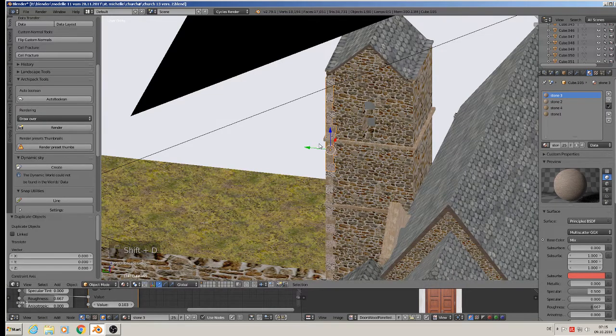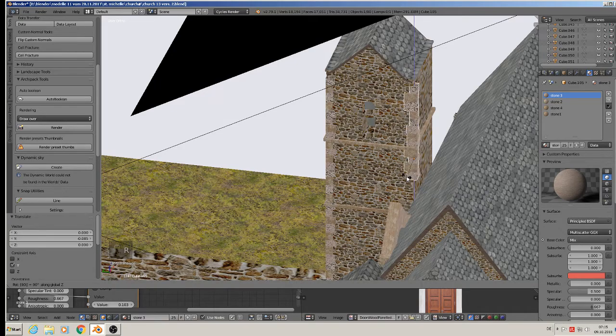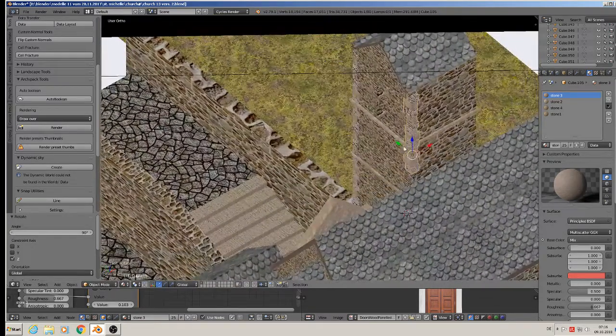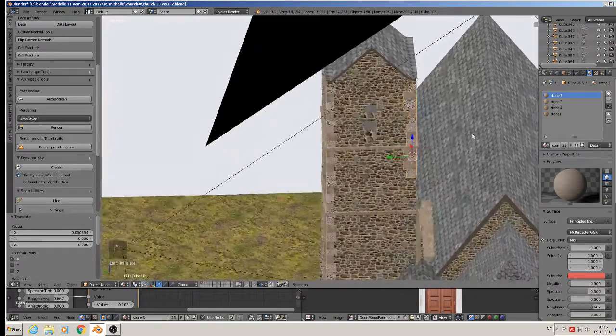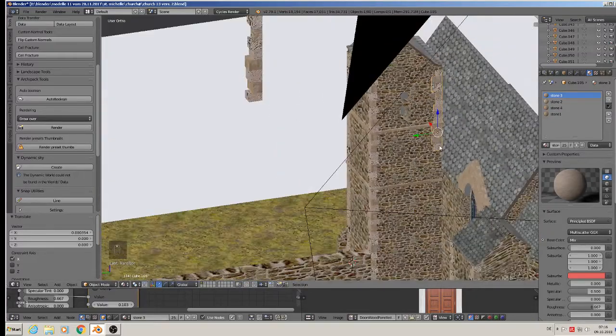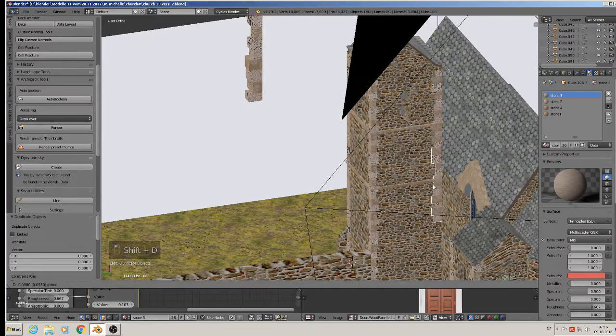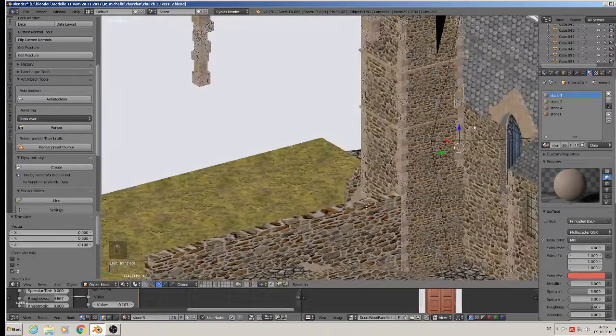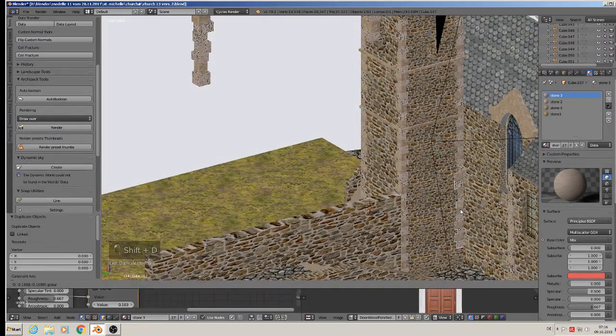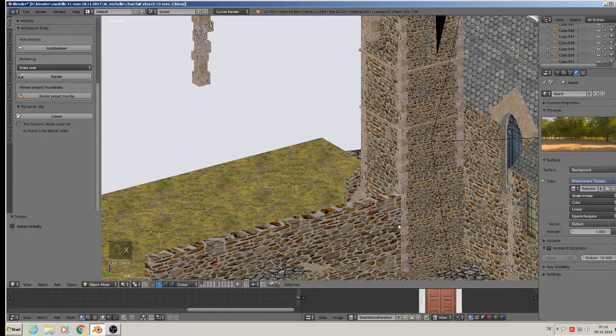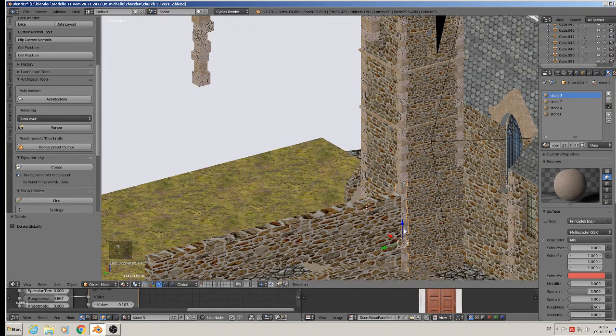So Shift D, rotate, set 90 degrees, and place it there. Good. And another one down there, Shift D, and till the bottom. There we can take the last one, I think. Shift D and bring them there. But we have to mirror them. Okay.